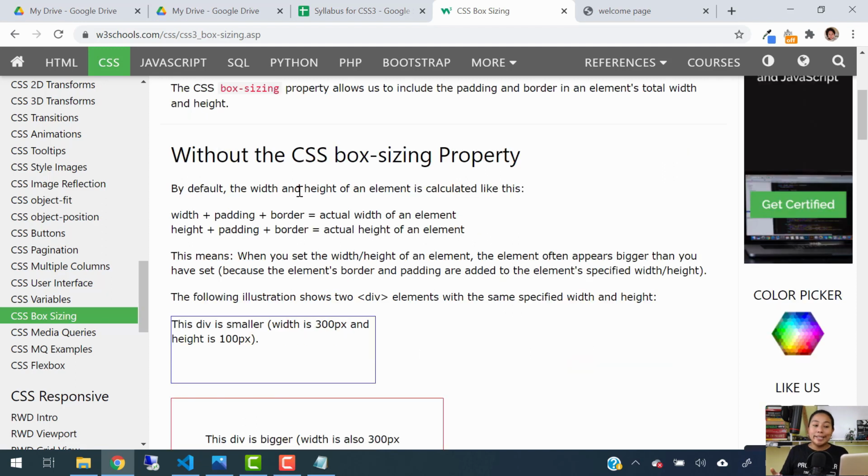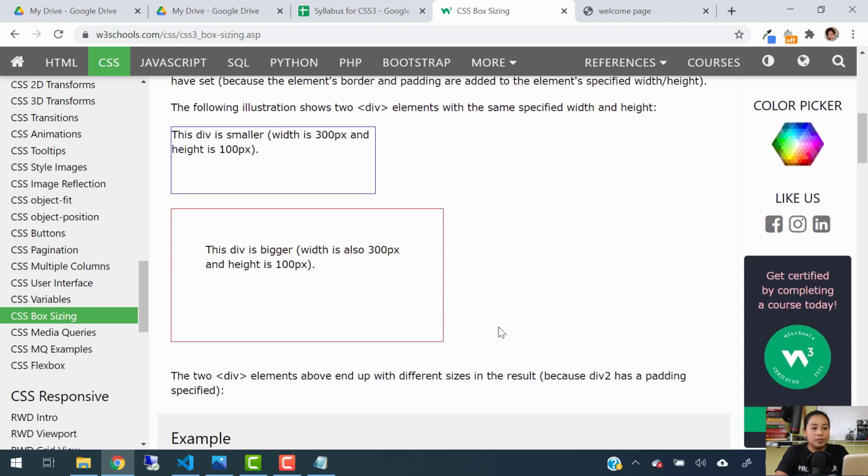Okay, so without the CSS box-sizing property, by default, the width and height of an element is calculated, and we already saw this before, by adding the width, padding, and border of the actual width of the element. The height is also calculated by adding the padding and the border of the element itself. So this means that when you set the width and height of an element, the element often appears bigger than what you have said, because the element's border and padding are added to the element's specified width and height. So let's take a look at some illustrations so you can see how this works.